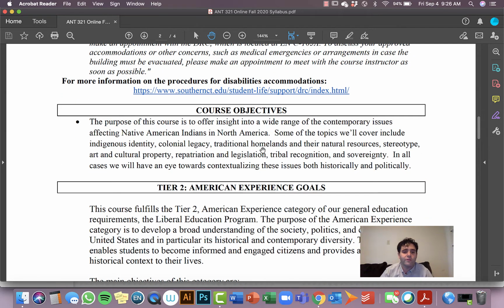Quick mention of the course objectives. As I said before, this is a little bit of reiteration, but the course is really set up to focus more on contemporary issues rather than historical ones, while, of course, contextualizing everything within that historical narrative. There's a little description here of some of the topics we're going to talk about. These will be pretty obvious when you take a look at the modules in a moment.